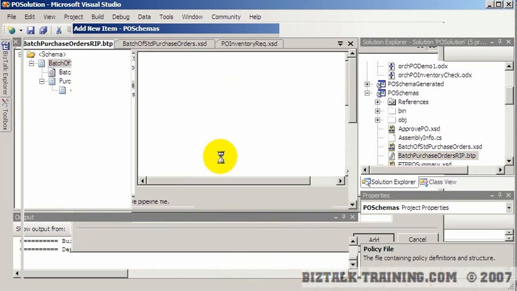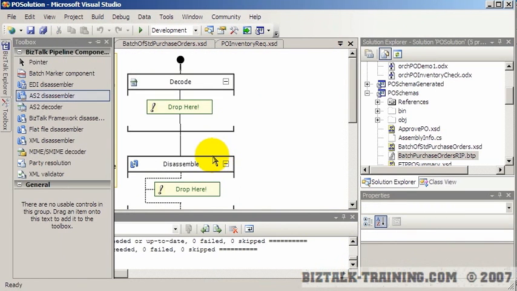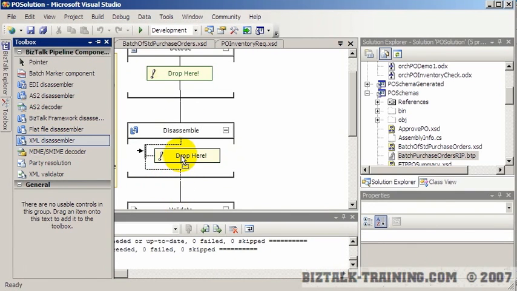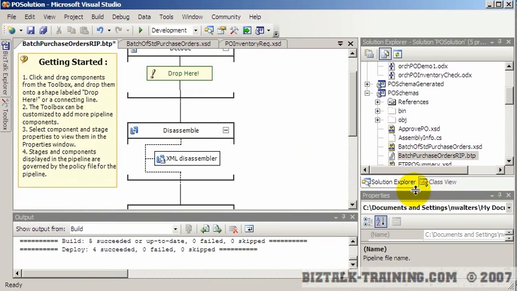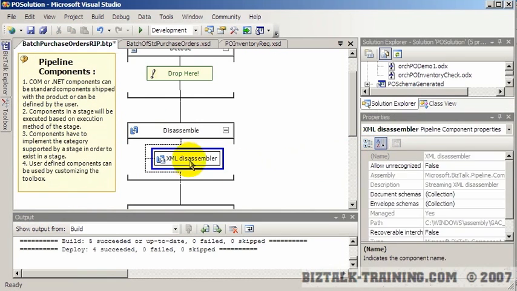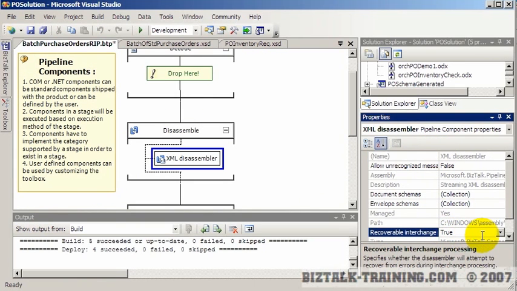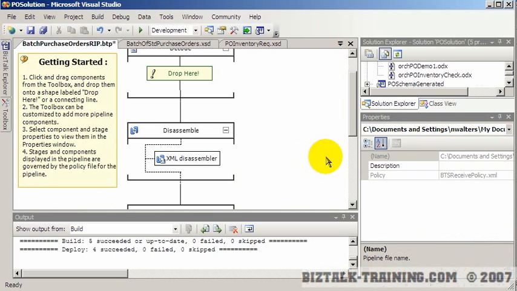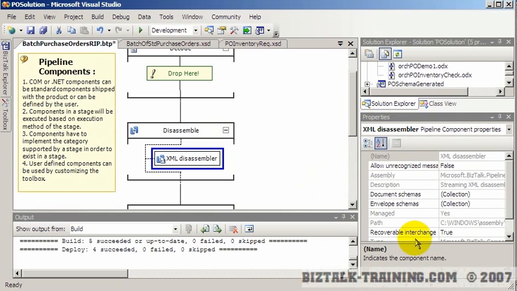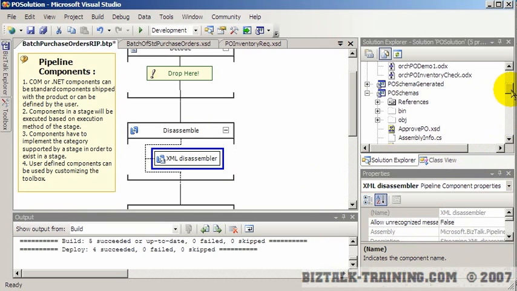We've talked about pipelines in prior videos, and we're going to need a disassemble step, just the standard XML disassembler here. Then we're going to go to the properties of that, and here's the magic phrase, recoverable interchange processing, and it's set to false. So let's just flip that little flag to true. Make sure it's true, okay? And now I'm going to save and deploy this.